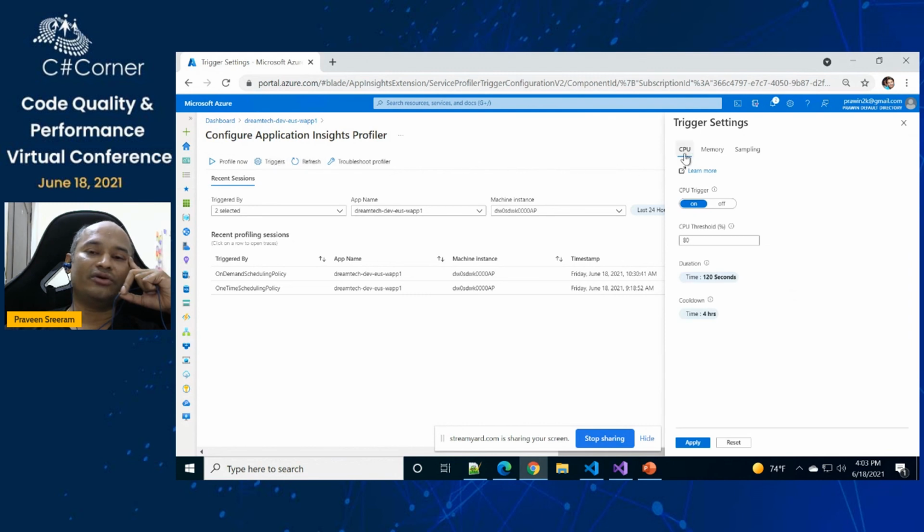Then you can click on this. So if you want to trace only CPU, then you can do this. It is currently turned on and it runs only for 120 seconds. It automatically runs when the CPU percentage on the server reaches 80%. Then it runs for 120 seconds and again runs only after 4 hours. Even if the CPU is beyond 80% within those 4 hours, it won't run. So the next run will be only after 4 hours.